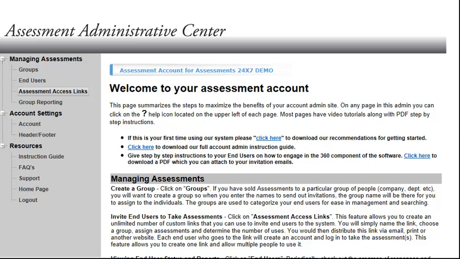reporting page. When you set up an assessment access link, you have the option of assigning that link to a group. Each individual that completes an assessment using that particular link will be assigned to that group. As I mentioned already, groups are helpful for organizing your end users and when engaging in group reporting.